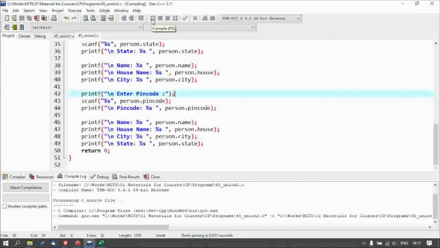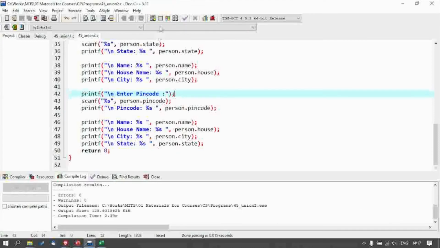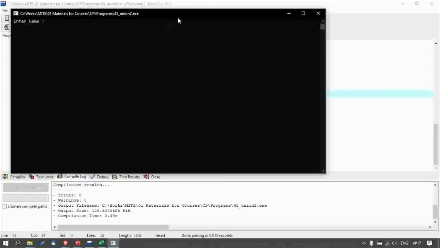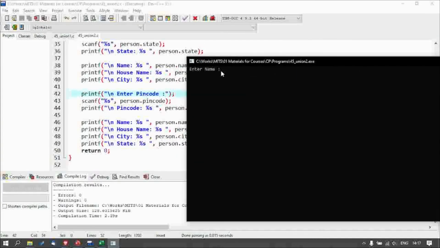So now let's try compiling it. Compiled with no error, then it is run. It is asking for a name. I am entering the name Arun. So the name is displayed as Arun. Now I have to enter the house name. I am entering number F-2 as the house name. See, the house name is displayed as number F-2, that is what I entered.